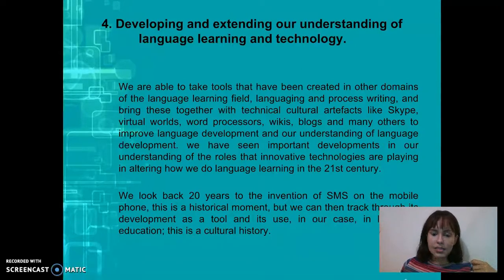So, the same way that the invention of SMS became a great tool, a historic moment for the learning process, now that we've got Web 2.0 technology, all this new technology, this is even more historical than SMS ever was.